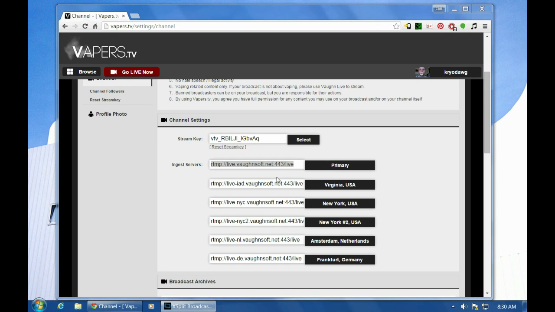However, if you are living in Virginia and you see that there is a server close to you, then you probably get better performance out of your broadcast by selecting the Virginia server to be used in the RTMP URL field in your XSplit setup. So thought I'd point that out.